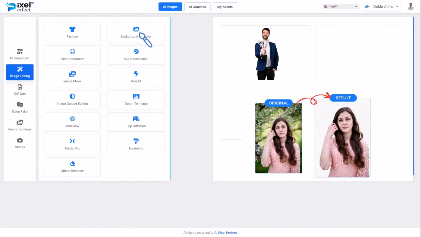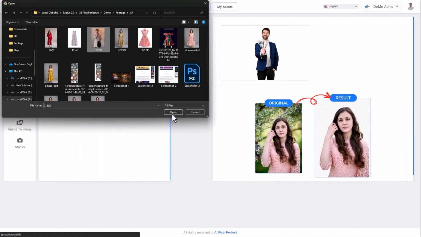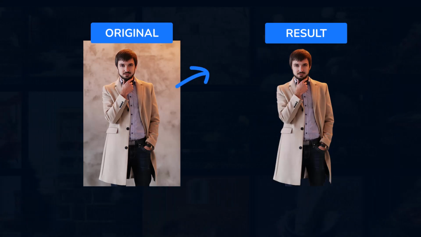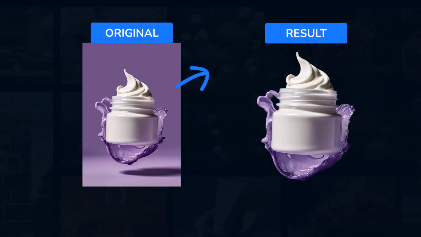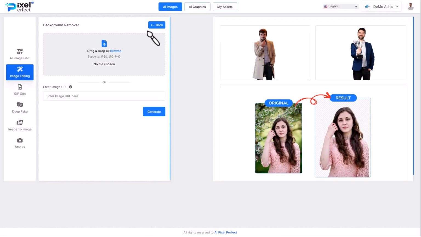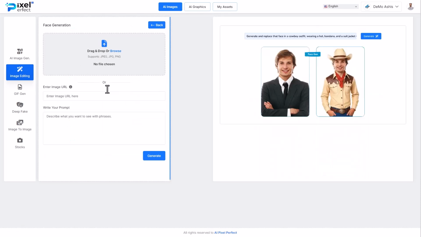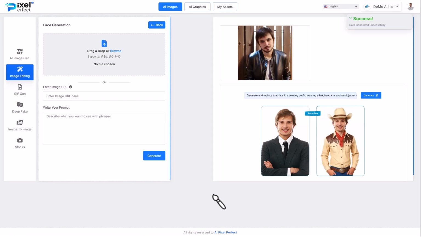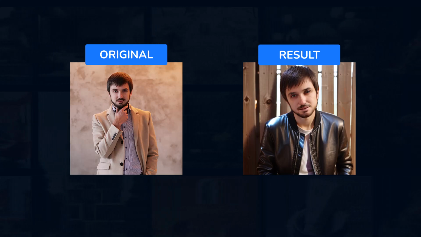2. Background Remover. Easily remove backgrounds from images to isolate subjects or create transparent images. Perfect for e-commerce businesses needing clean product shots, marketing agencies creating standout visuals. 3. Face Generation. Generate realistic faces from scratch or enhance existing portraits with AI precision. Ideal for graphic designers, digital artists, or anyone in need of a vast array of human faces for their projects.